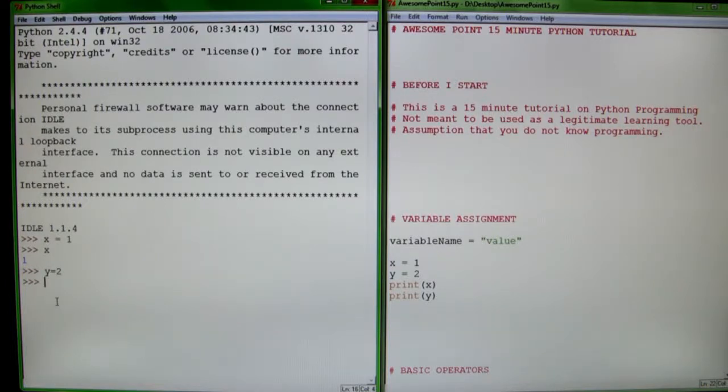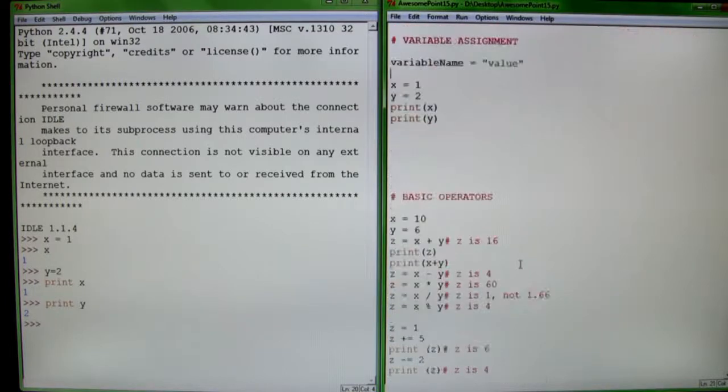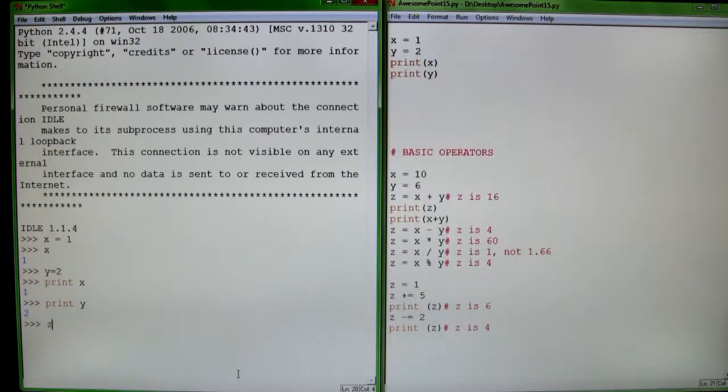And if you want to ever print out your results to the page, just use the print statement. Print x will give you x. Print y will give you y. And you can define variables using operators like z equals x plus y. So z is now equal to 3 because x is 1, y is 2, x plus y is 3, and z is equal to 3.